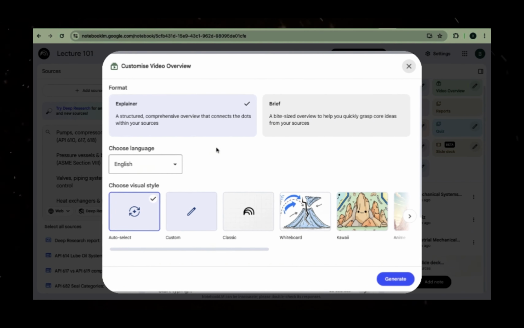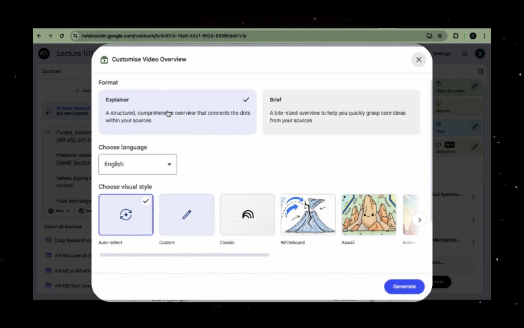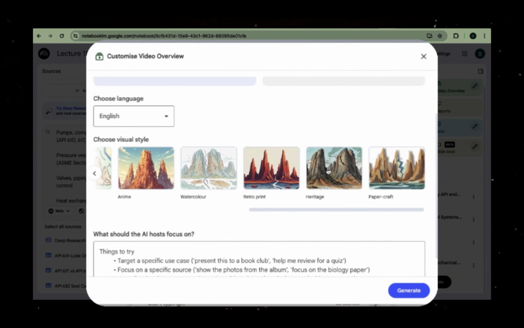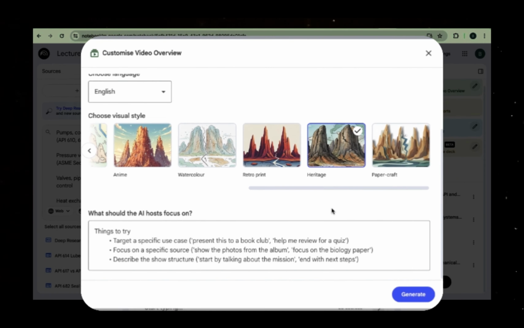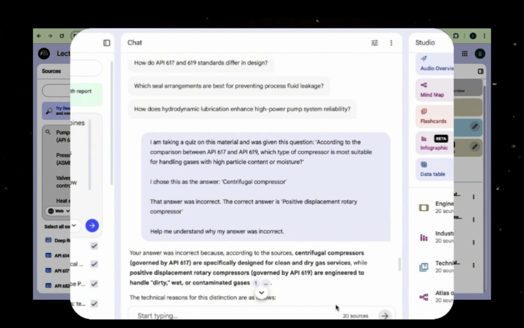Choose your visual style. You can customize it or choose from styles like Classic, Whiteboard, Kawaii, Anime. For this, I'll choose Heritage. Write what you want the AI to focus on and hit Generate. Here it is, a clear, detailed explainer video on the topic.